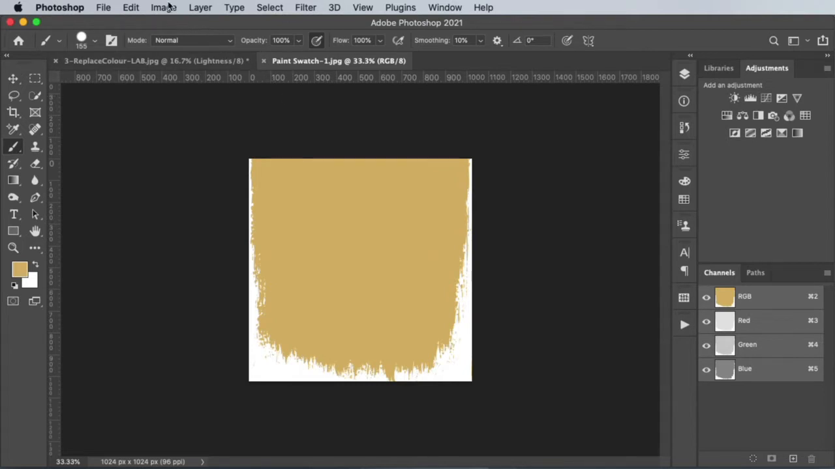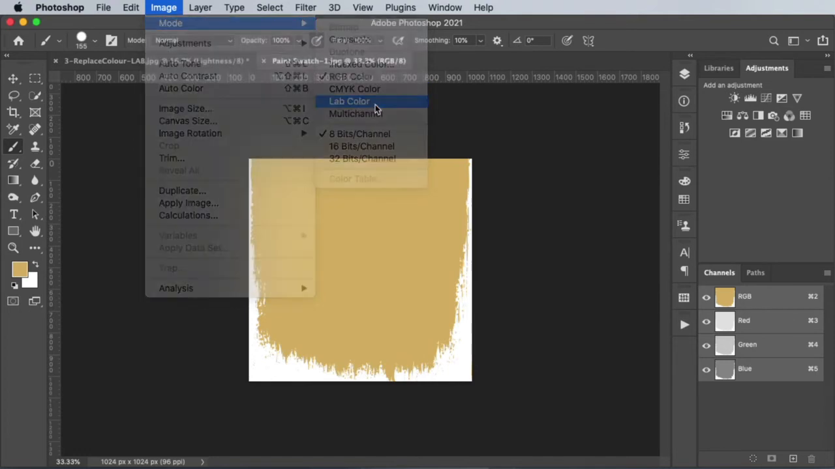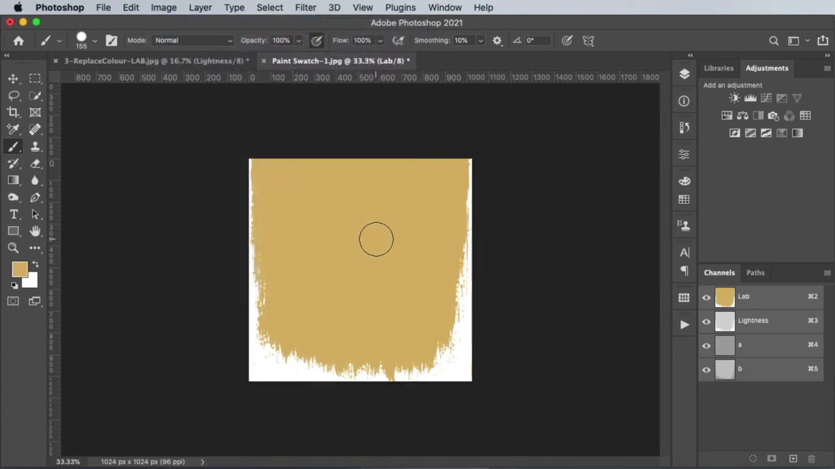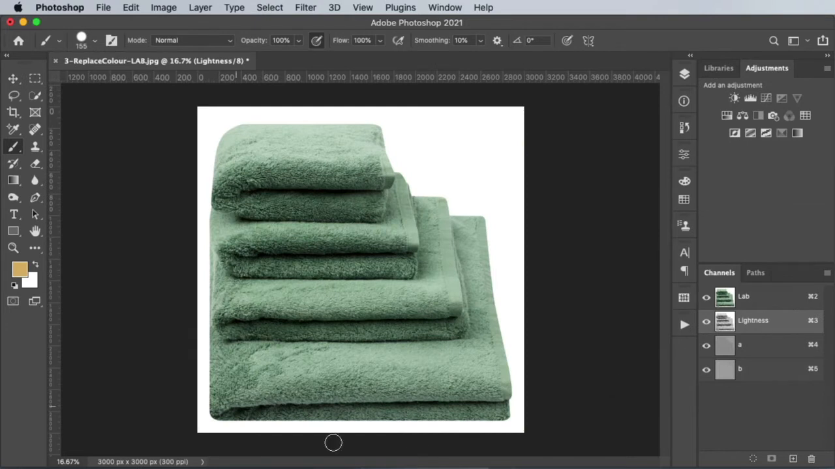If I'm being really accurate, I could, I guess, go into the image menu mode and convert that to Lab color as well, but there's no color shift when you do it. So I'm just going to close that down. I don't need to save the changes. I've now loaded that ochre colour as my foreground colour, and I'm going to put that on a new layer.